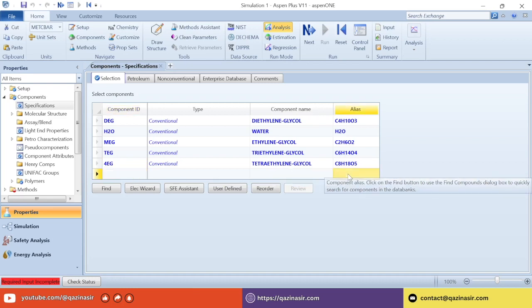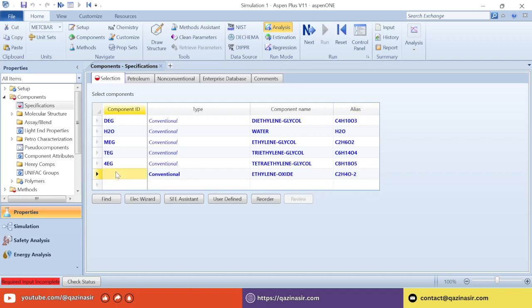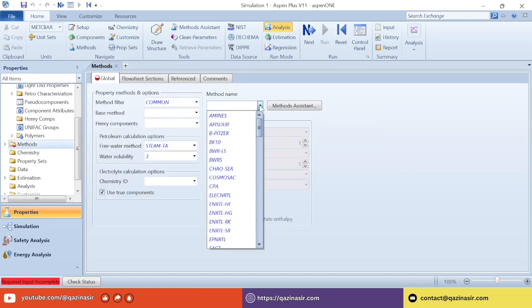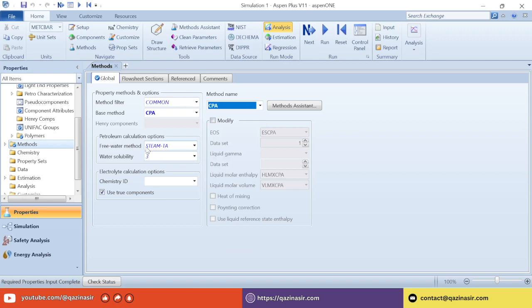And the last one is ethylene oxide, which is our reactant for O-2, and we call it EO. So after providing the components, we need to click on the method that we are going to use, and in this particular case we are using CPA. However, to use CPA, we need to make sure that we are using the binary coefficients.